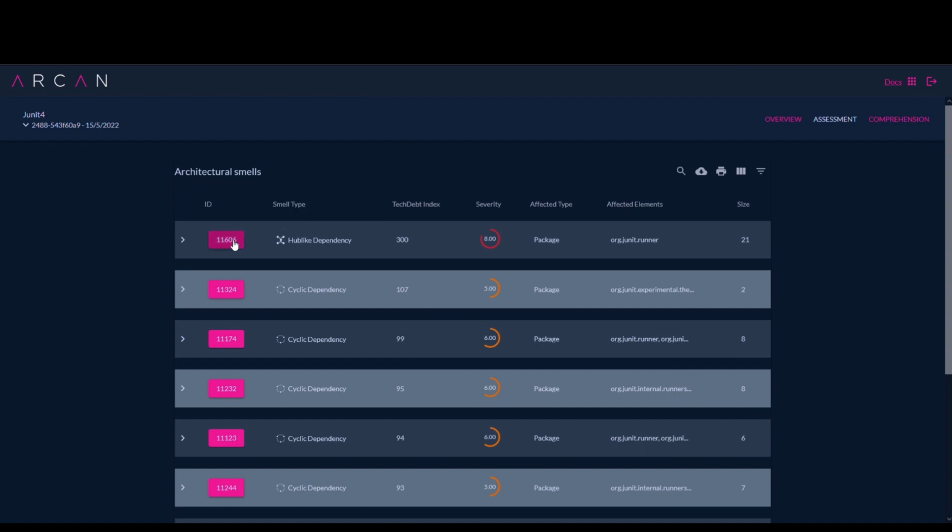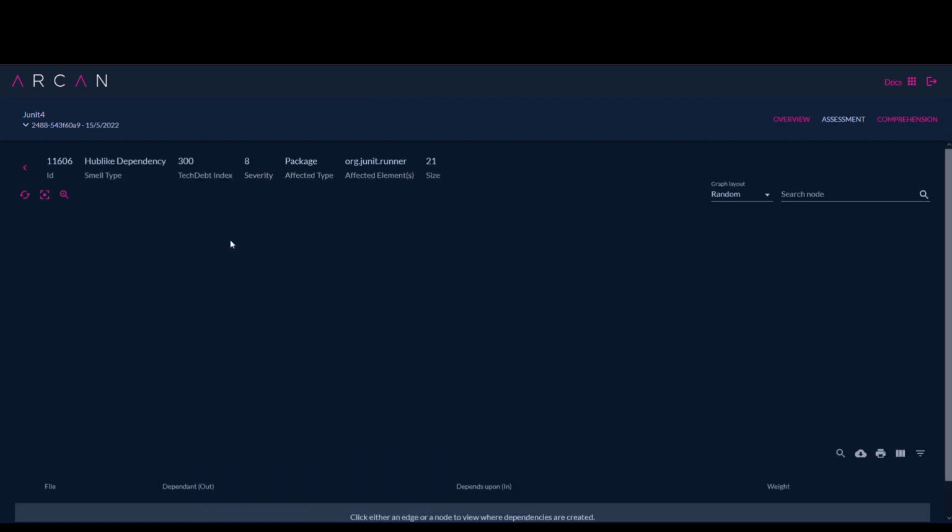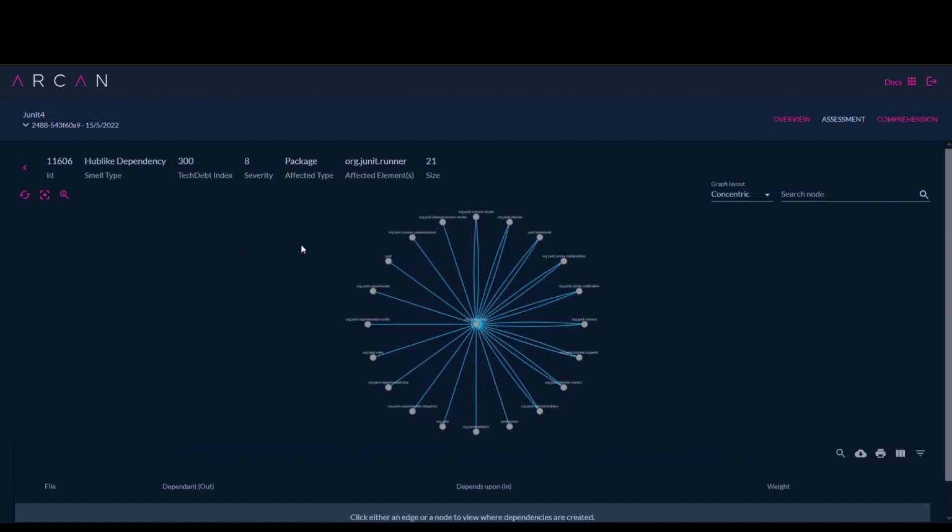Clicking on the pink button will take you to the Detail tab for the individual smell, whose main focus is the graphical representation of the smell. In this case, we are looking at the hub-like dependency type smell that occurs when an architectural component has many dependencies, both incoming and outgoing, representing a bottleneck and unique point of failure for the system.